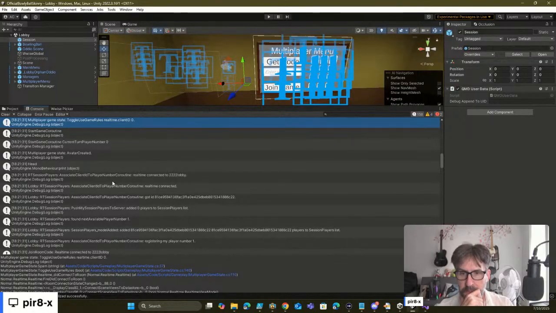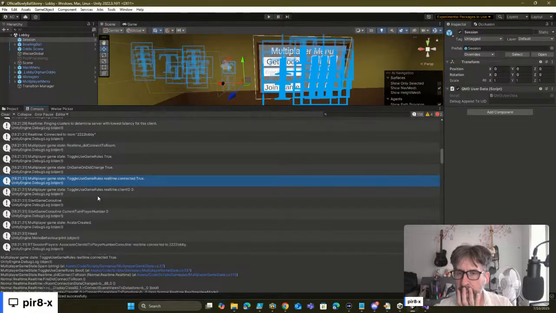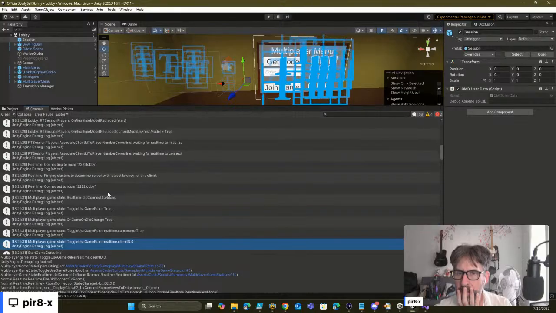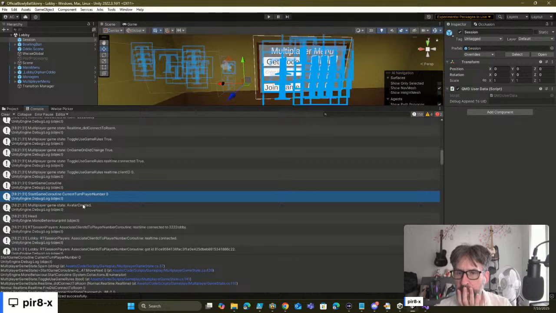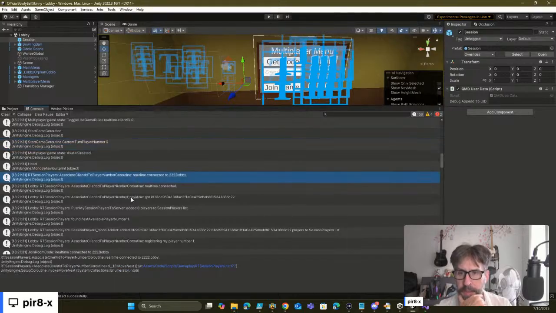Okay. So this is interesting. Toggle use game rules. Start game. They started game before there was a player? That could be problematic. Anyway, connected to lobby.